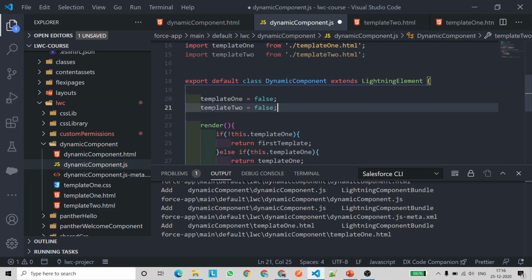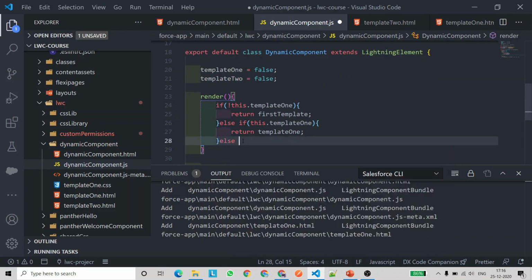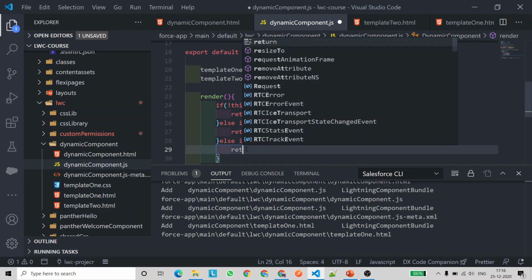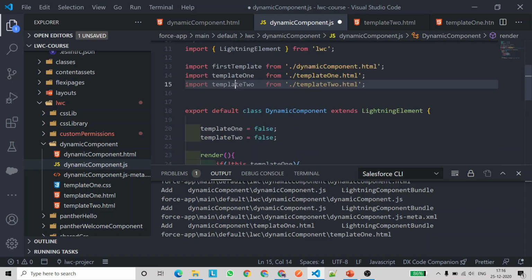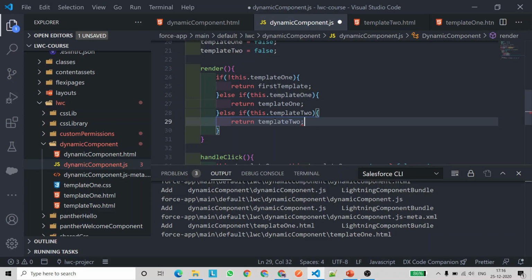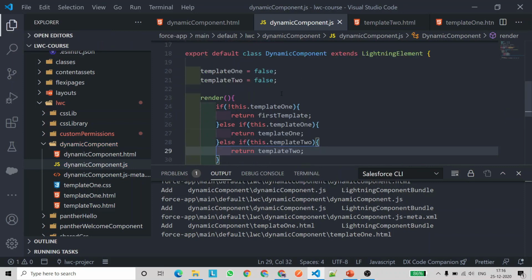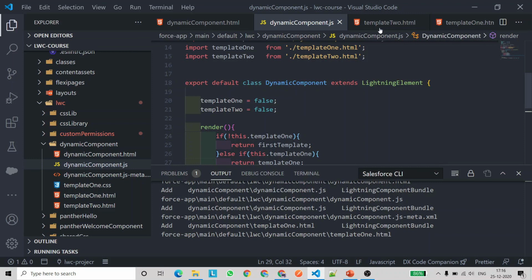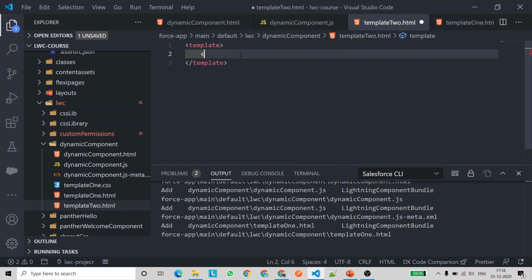By default it is false, and inside the renderer, else if, I can say if this.template2, that means if this is true, return template 2, right? I can return that as well. This is what I have. I can return this, and as I already imported, but I don't have anything inside template 2, what I can have is custom permissions. I just reused my component. If you have some other properties you wanted to send, you can send all those HTML properties over here, and this is definitely going to work.